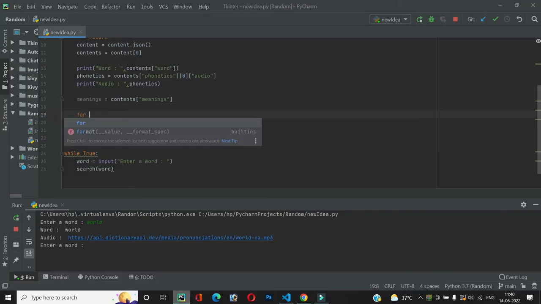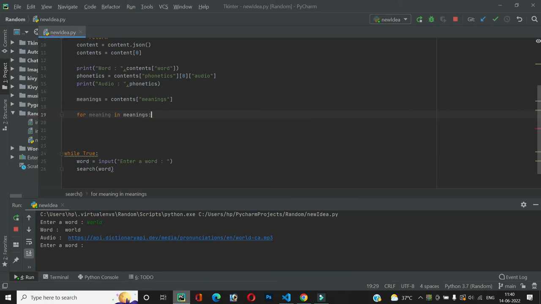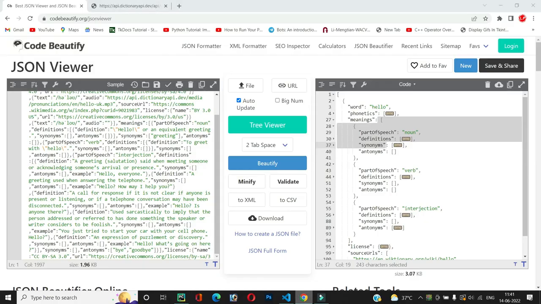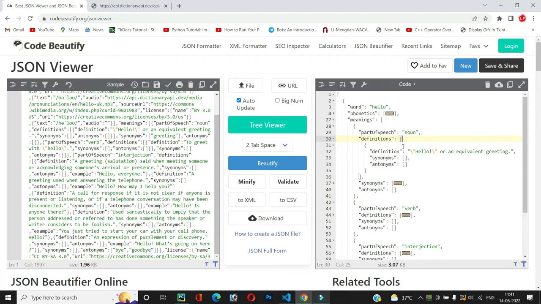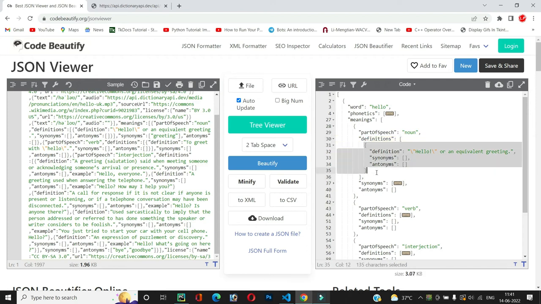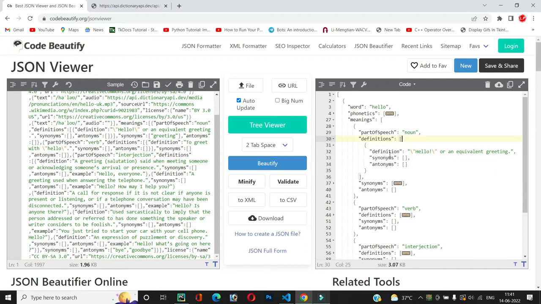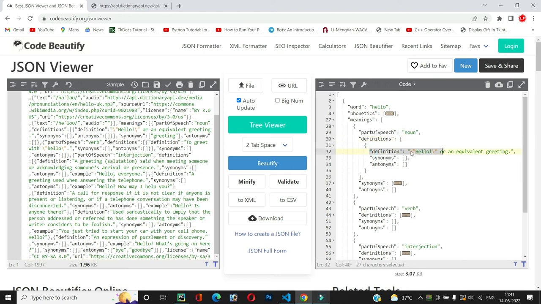So we will do for meaning in meanings, and each meaning has parts of speech. We will just print parts of speech. So meaning, and here we will put part of speech. Now after this, what we need is the definition. Now definition contains a list, and we are just interested in the first dictionary of definition, and we are just interested in this definition key. So we will just access this.